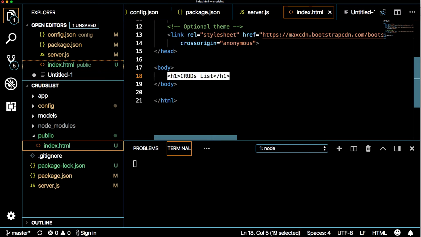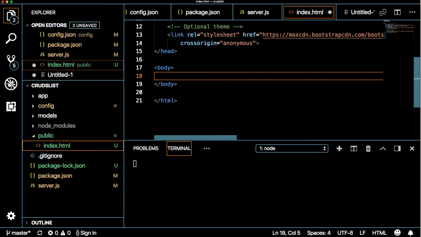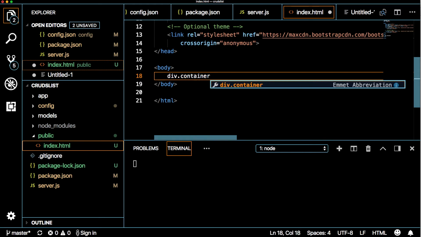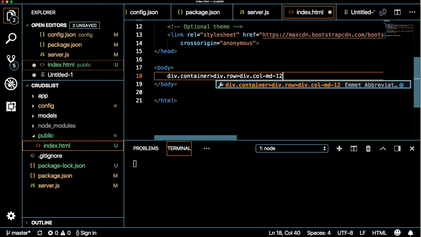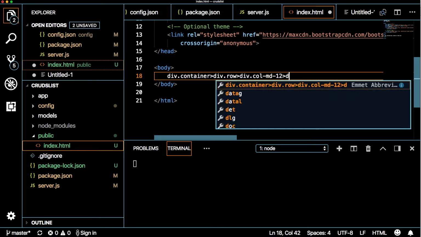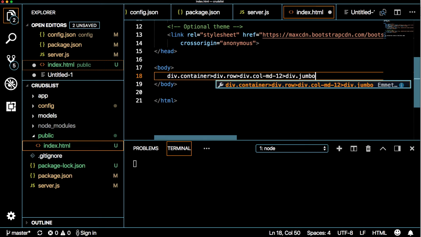So I'm going to take this H1 out and I'm going to use Emmet combined with my HTML. So I'm going to do div.container. So div is the element that I want. Dot meaning class. Container. Then I use greater than, which symbolizes a child. So I do div.container, and then inside of there I do div.row. Inside that row I want a div.col-md-12. And inside there I want another div with the class of jumbotron.